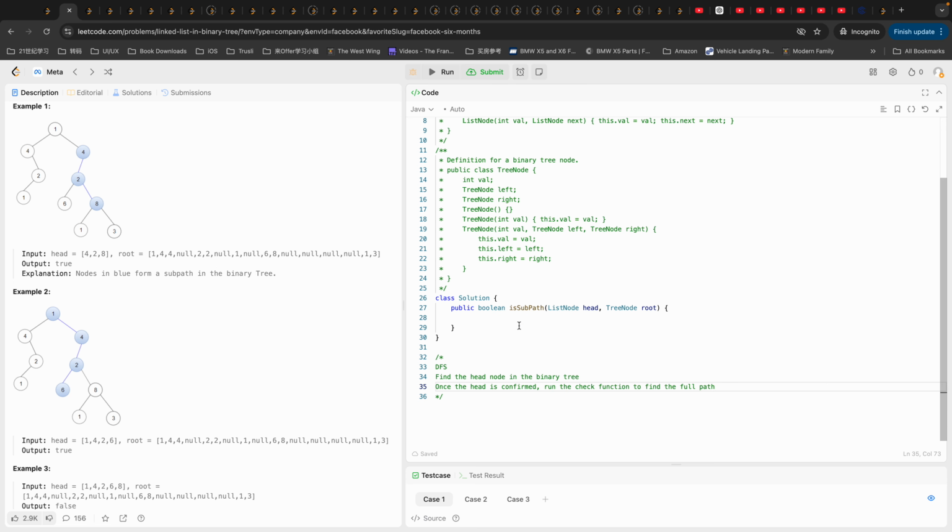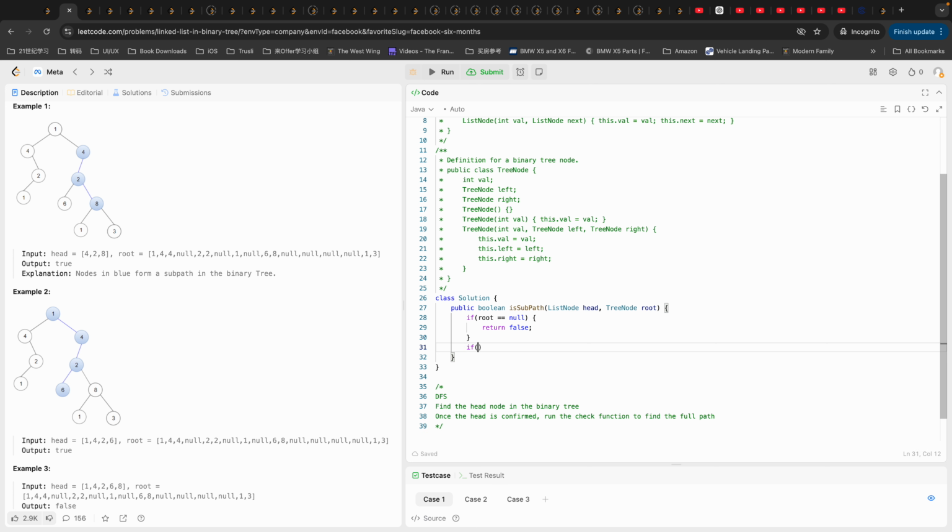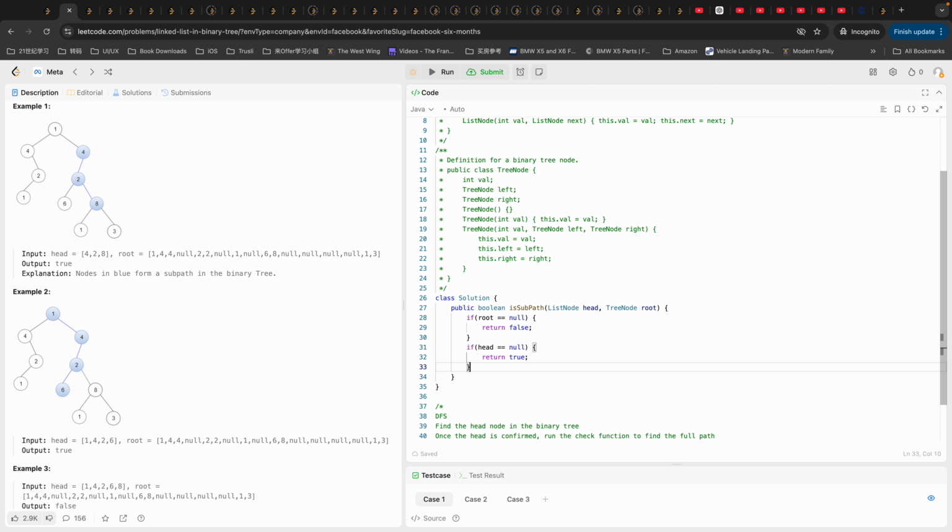So first we will use a DFS function. Basically how we write it is we have a base case. For this function, if we don't have a root, that means we don't even have a binary tree, we will certainly return false. And if head equals null, we'll return true because it will exist everywhere. And then we can run the check to see if it is the path head. Check head.